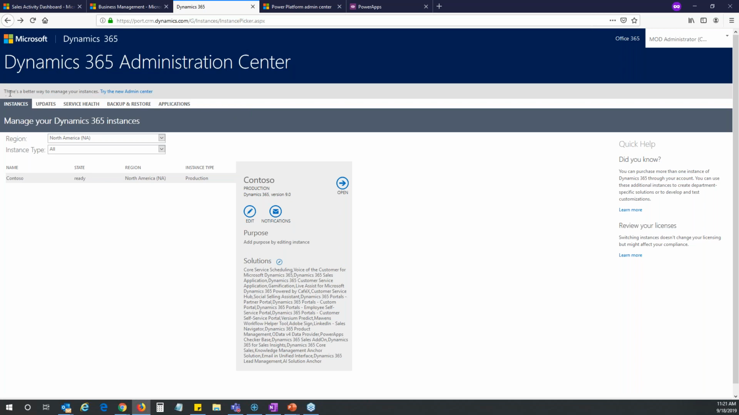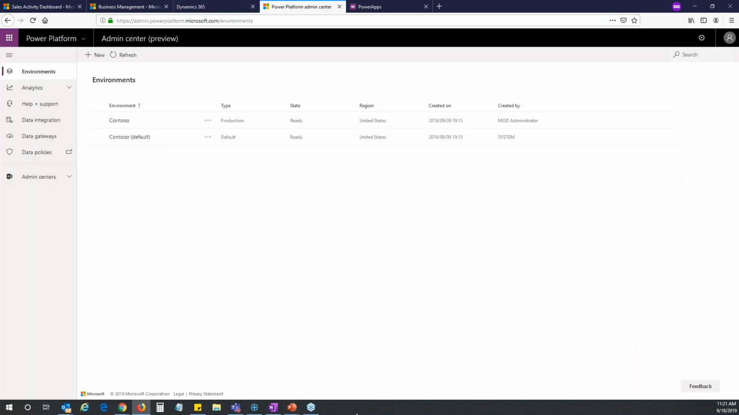And if you notice, there's a link up here that says there's a better way to manage your instances. Try the new Admin Center. If you click on that, it's going to take you into the Power Platform. So this is the new Admin Center, and this is pretty neat. There's a lot of analytics in here.